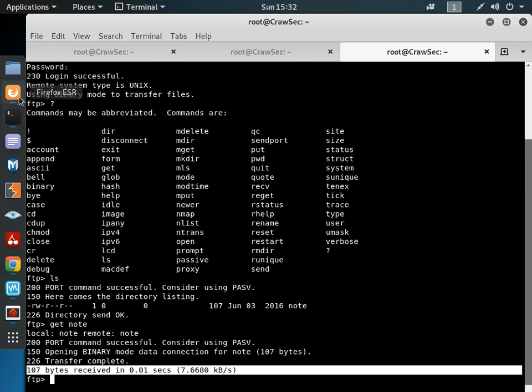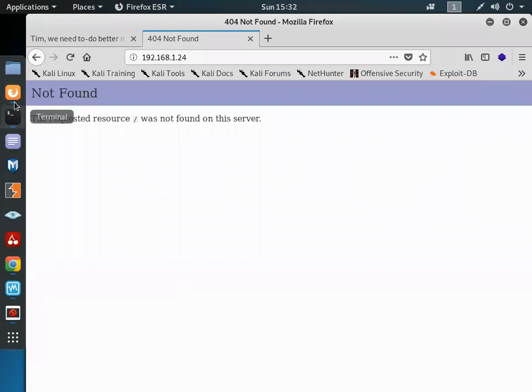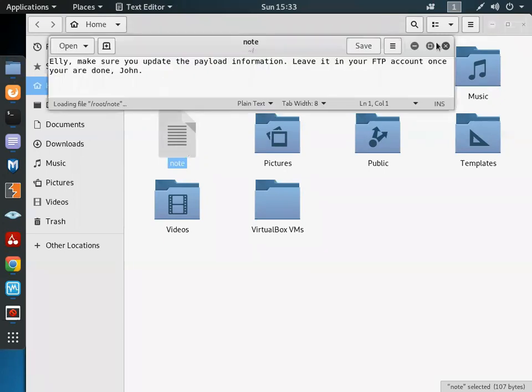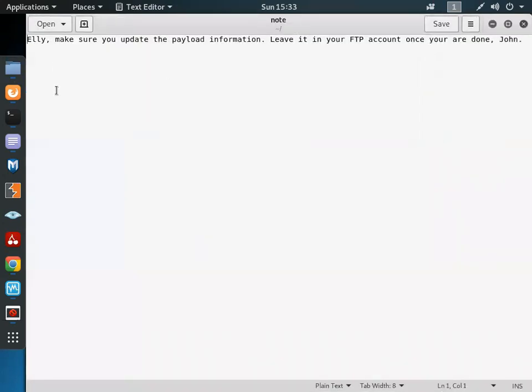So let's see the file. It will be in the home directory of your Linux system. Over here we can see the note. Click on that and we have a message over there.